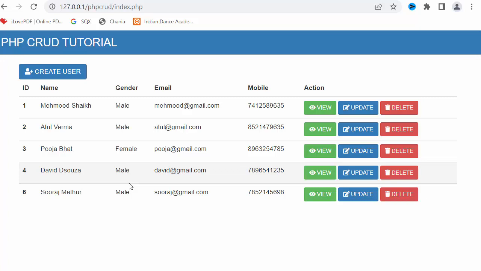In this complete video we will learn a lot of things, like how to design this attractive and interactive page using the Bootstrap framework, how to establish a connection with the MySQL database, and how to insert a record inside a MySQL table. Then we will see how to fetch all the records from the MySQL table and display them in the form of this attractive table. And then we will see how to view the details of a specific record, how to update a specific record, and delete any specific record.